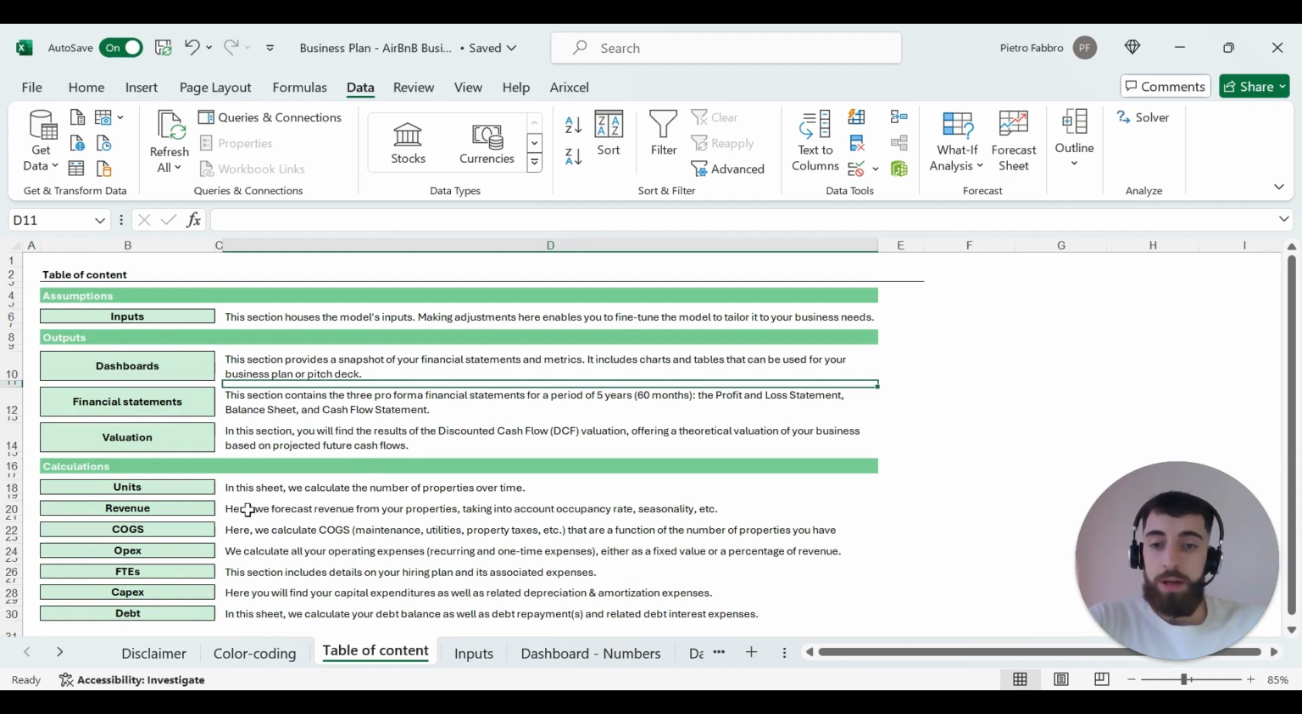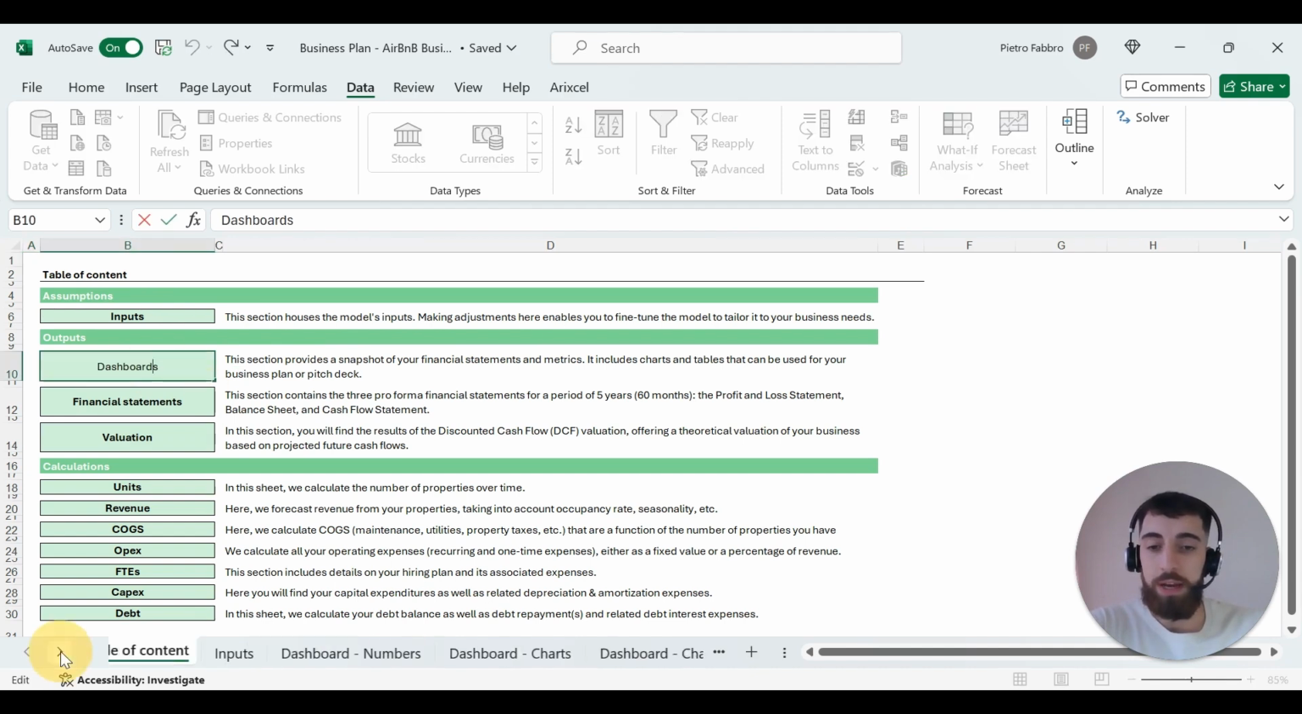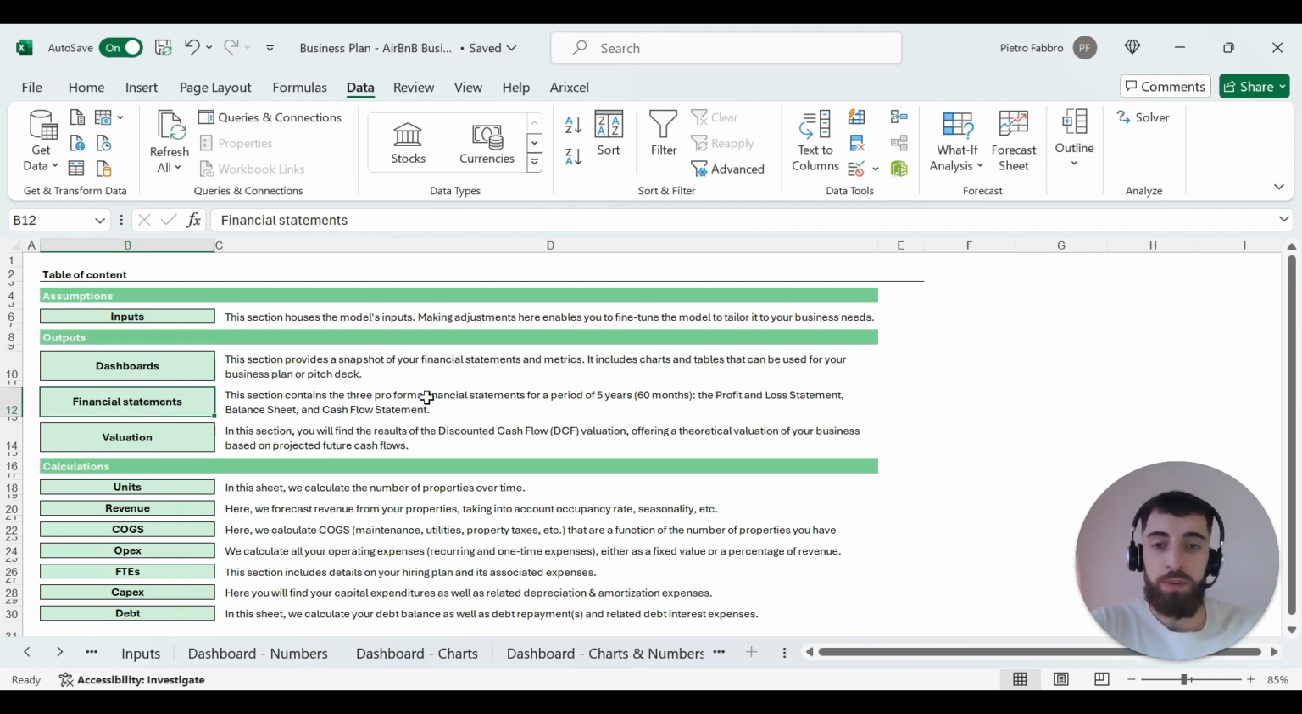Then there is a tab that displays the table of contents. So it shows you we have a tab for inputs, as you can see down here, with all the assumptions and inputs that you can modify. We have 3 tabs for dashboards with only numbers, charts, and charts and numbers. We have financial statements with 3 pro forma financial statements for a period of 60 months. So profit and loss statement, basically the income statement, balance sheet, and cash flow statement. And then we have a valuation where we basically project the free cash flows generated by your business over the course of 60 months plus an extrapolation period. And then we bring them to present value and extract an estimate for the present value of your company.